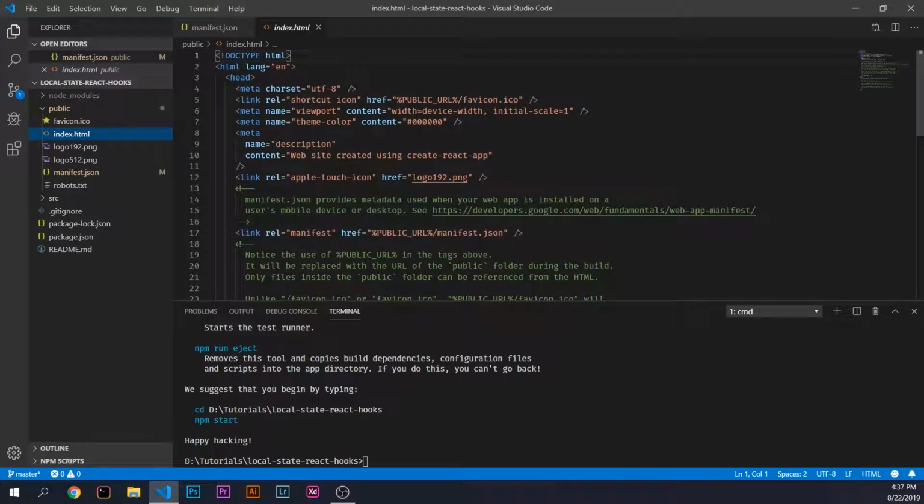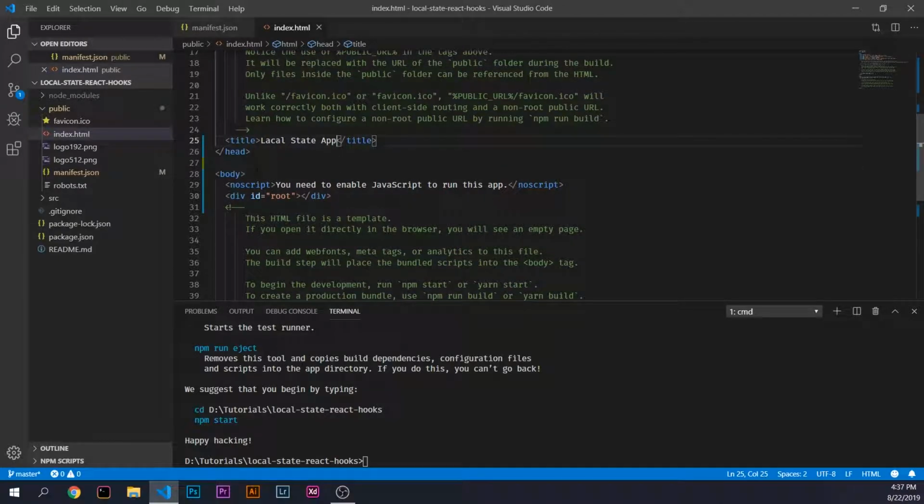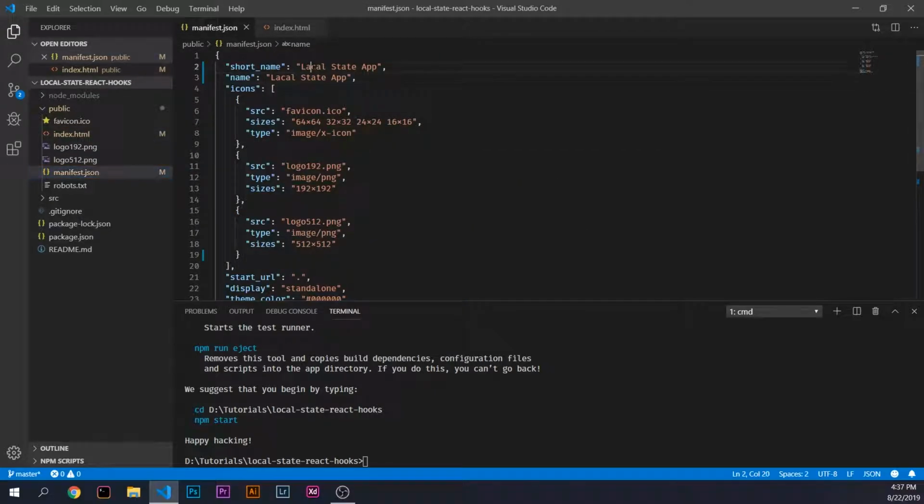Another thing I like to do is, in the index.html, I also like to change the title. It's just going to be React app, so we'll change it to local state app. Just keep it simple. Oh, I spelled local wrong. Huh. Dingus. Okay, so let's go ahead and fix that. Typos.